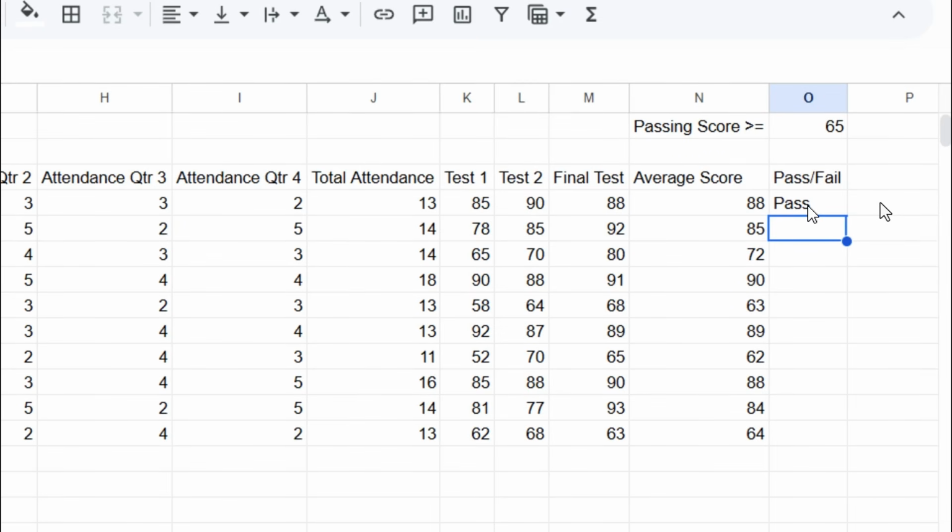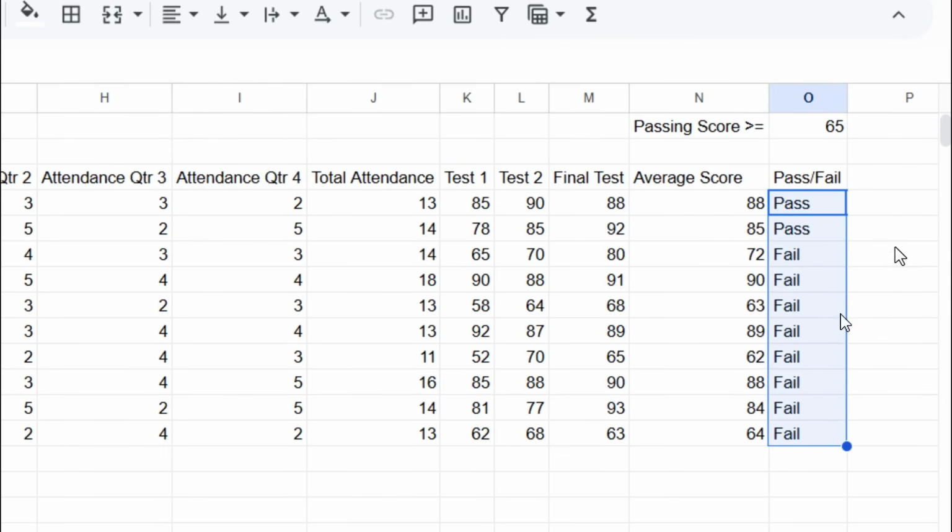Now, of course, we're going to want to use autofill, right? We don't want to have to write that nine more times. So we can autofill. But you're going to notice something in a moment. If we go to autofill right now, look, this passed, that makes sense. But why did this person fail? They got a 72. 72 is greater than 65. Or 90 failed. I mean, this one, yeah, we get it. This one shouldn't be. This one, yes. This one shouldn't be. This one shouldn't be.